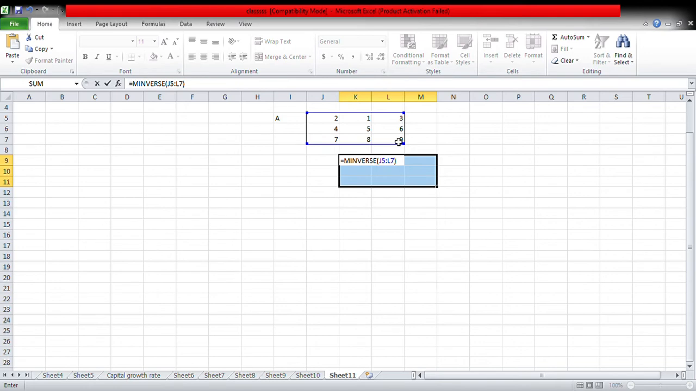Then in order to display the answer, we have to press simultaneously on the keyboard Control plus Shift plus Enter.